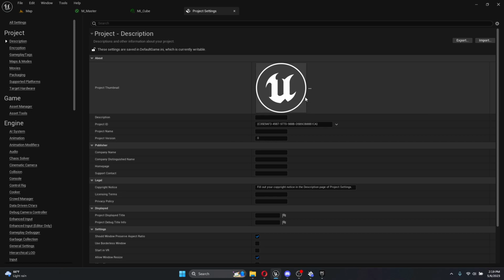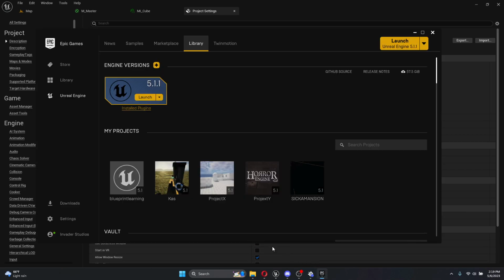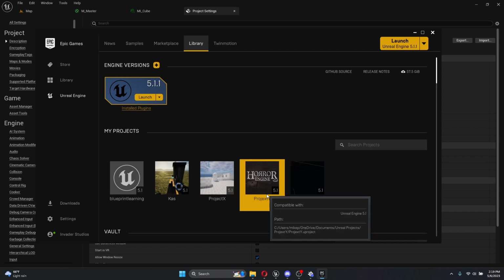Now, you can set this by your own means and use it as a custom thumbnail. Let me show you an example of that. We have Horror Engine. Great, great template, by the way. If you ever get the chance, go to the marketplace and search up Horror Engine. Use it. It's a little outdated at 5.11, but I hear they're coming out with a new one soon.